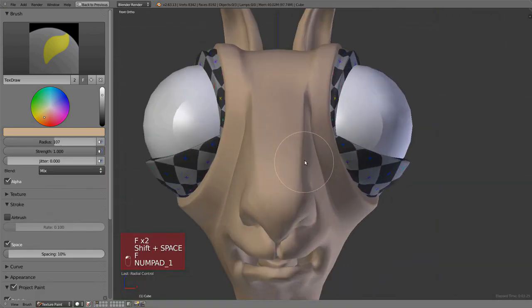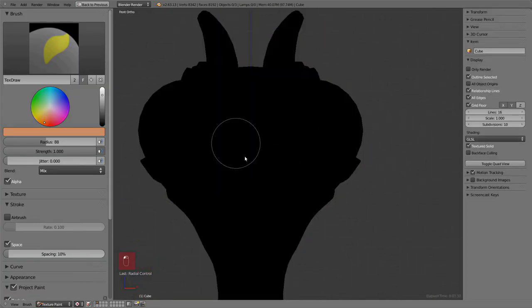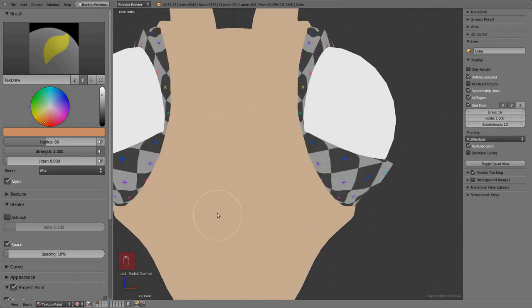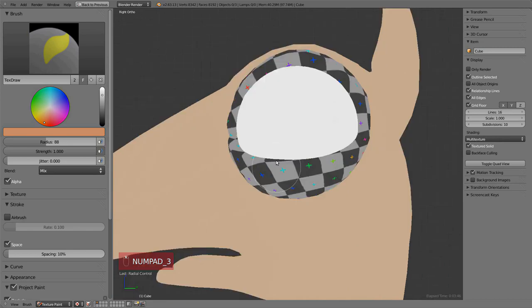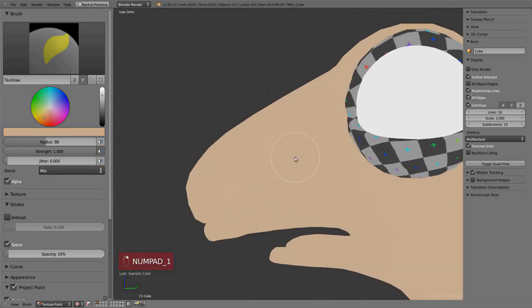If you want to see the real colors of your texture without this shading thing going on, you can simply switch the shading mode to texture, or with Alt Z, and then in the sub panel display on the right, just switch from GLSL to multi-texture. This way it's easier to pick colors.